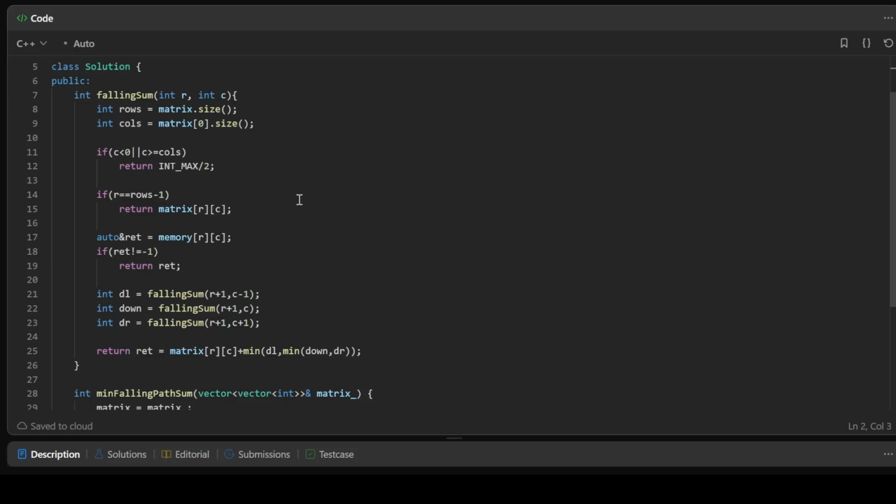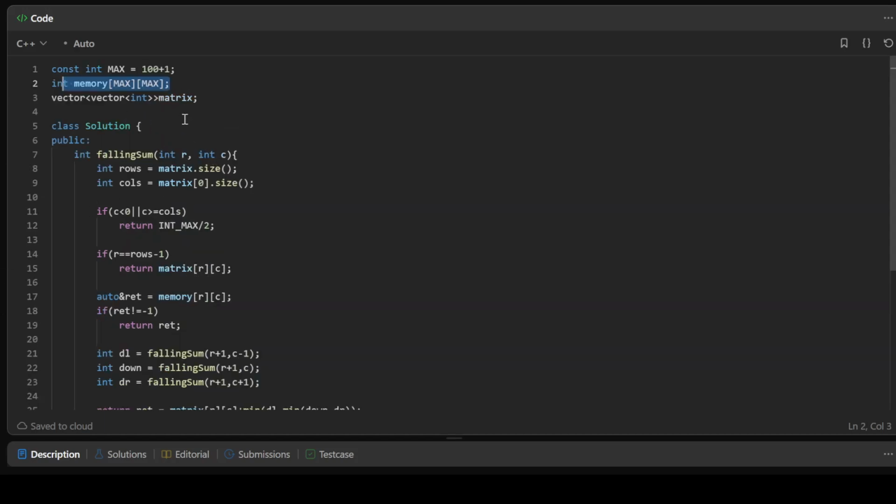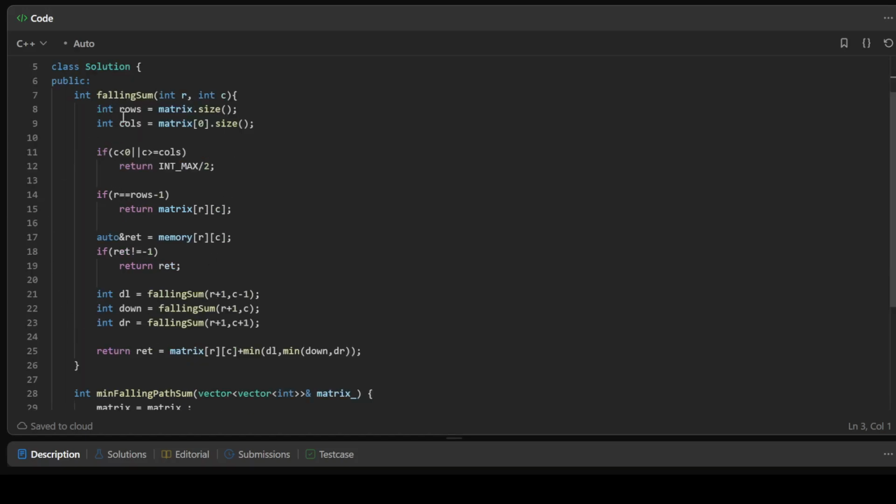So let's go through this line by line. First of all, the LeetCode constraints state that the maximum size of one side of our array is 100, so we've got a constant max of 100 here. We're also initializing our memory array, a 2D array of size max, as well as this matrix, which we'll assign later. Essentially, we're going to use this and access it easily from our falling sum function.